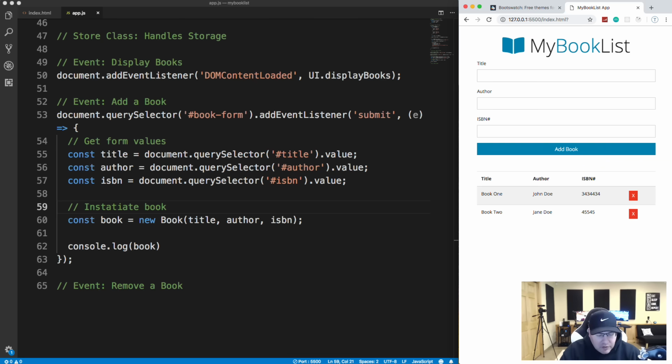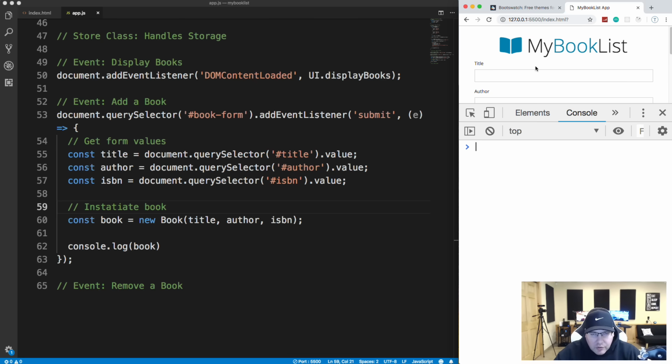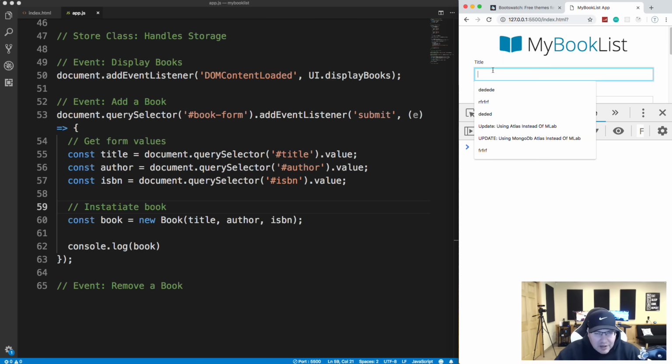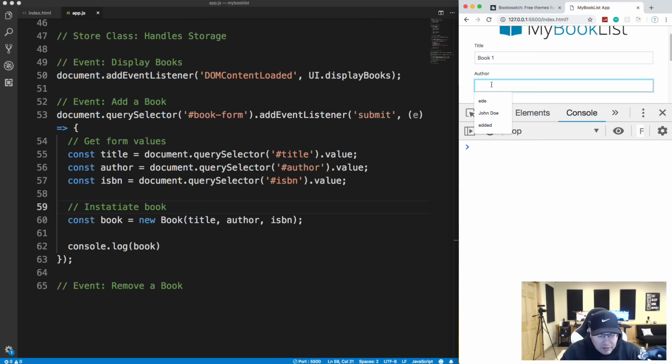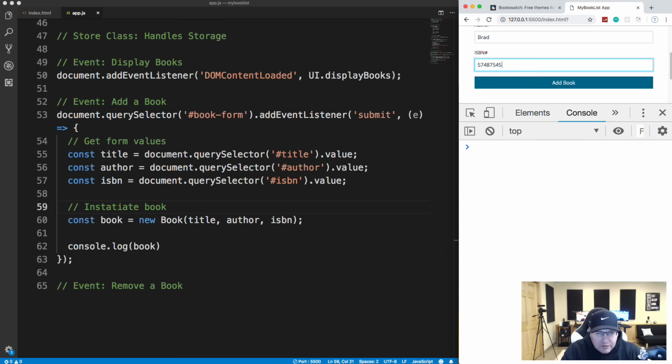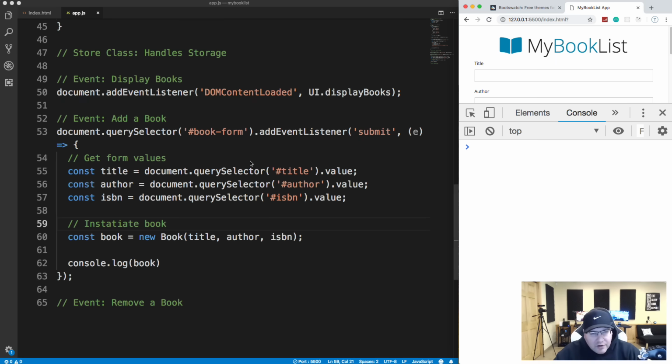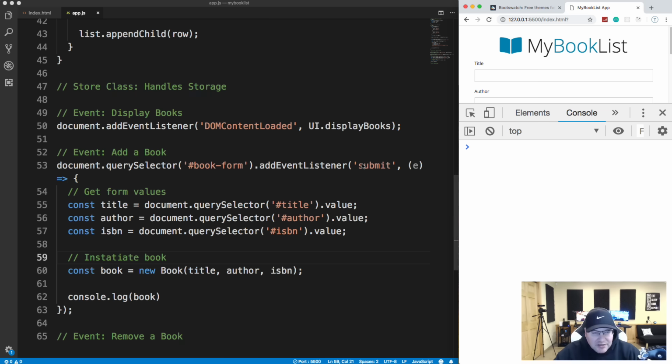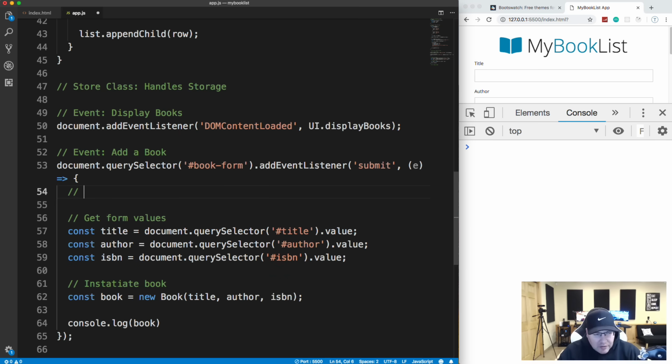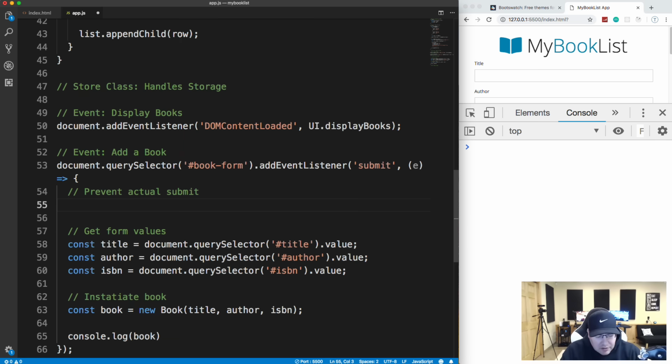So let's save that. Let's go over here and let's open up our Chrome tools, and I need to keep this high because I know I'm being displayed down here somewhere. Let's say title book 1, author Brad, some number, and submit. Oh, I forgot. You see how it flashed real quick? Because this is a submit event, we need to prevent the default action of the form being submit. So let's say prevent actual submit. So we'll take that event parameter and we'll call prevent default.